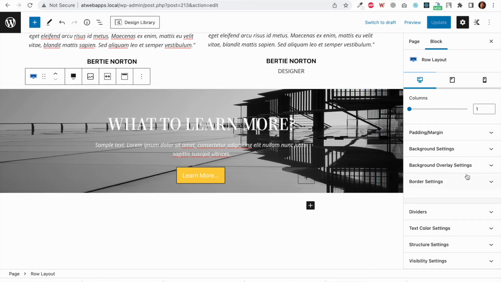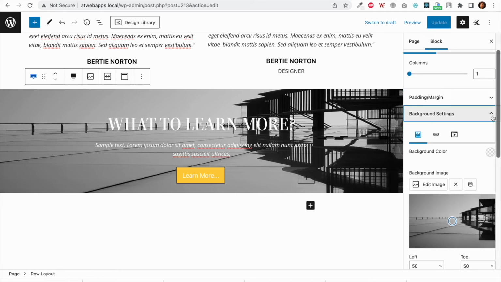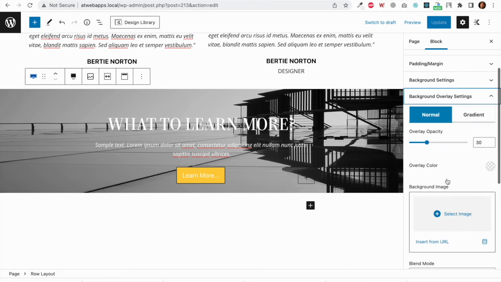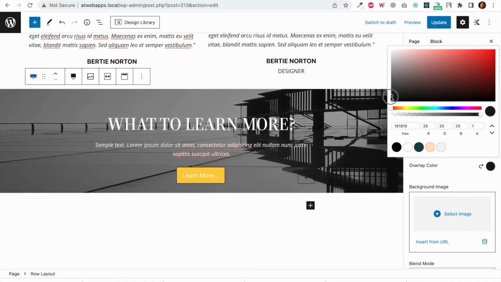I will click on the row layout to select it, and then I will click on the background overlay settings and add an overlay color. I will drag the circle and select a color. I guess this one is fine.